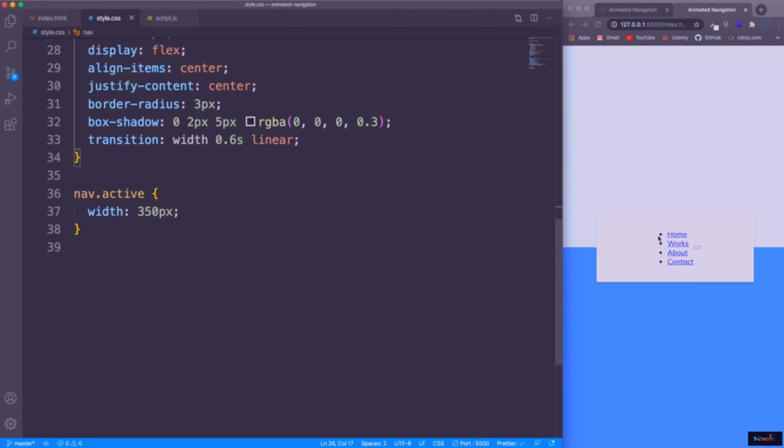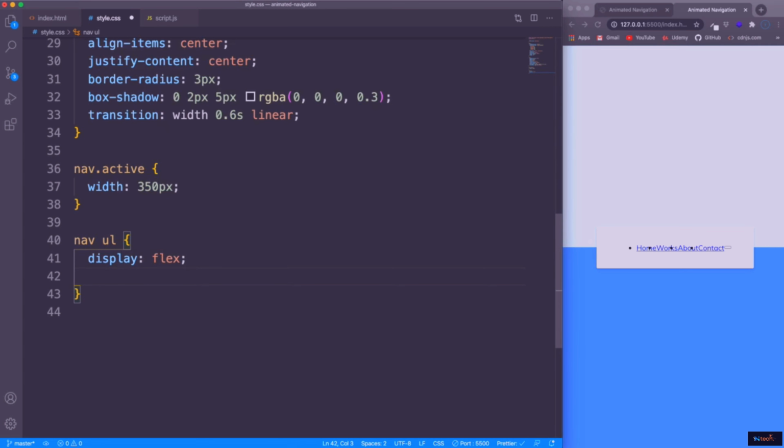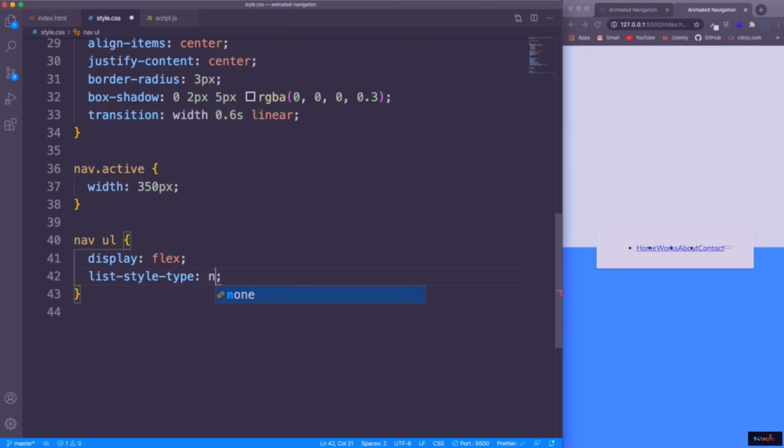Alright, so now let's start to do the UL, the unordered list. So we'll say nav UL, and for this I'm going to display flex, which makes it a flex container, makes all the list items flex items that will turn into a row. We want to get rid of any bullets, so list style type, we're going to set that to none. And then let's go ahead and just remove any default margin and padding.